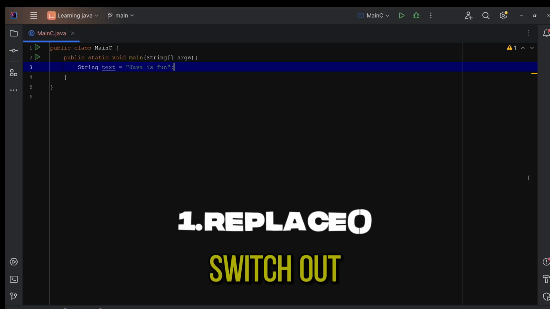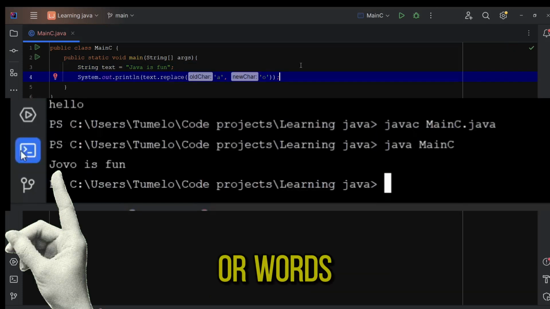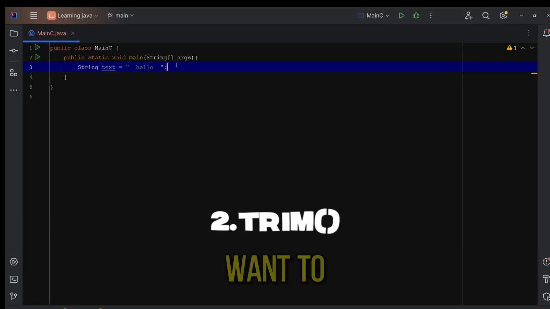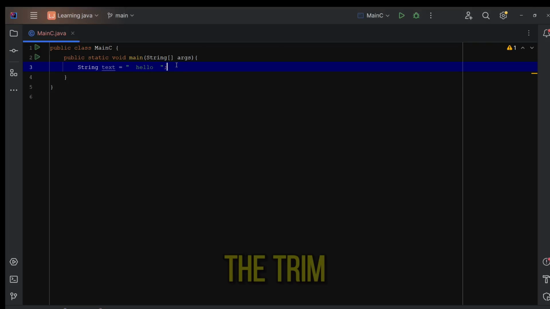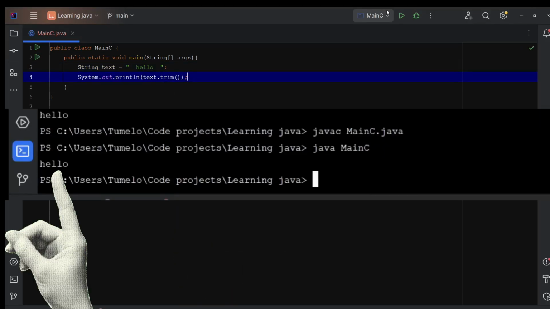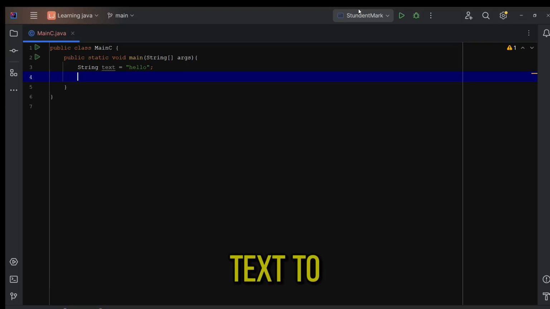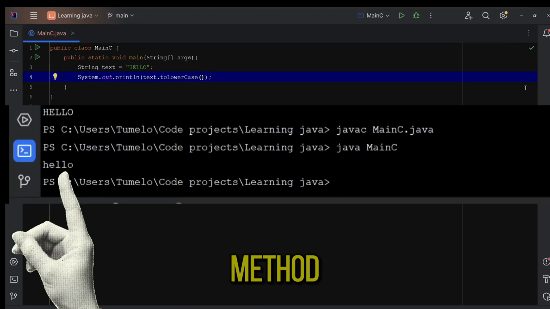If you want to switch out words, use the replace method. This method helps you swap characters or words in a string. If you want to remove spaces at the beginning and end of a string, you use the trim method. This is super useful when handling user input. If you want to convert your text to uppercase or lowercase, use the toUpperCase method or the toLowerCase method.